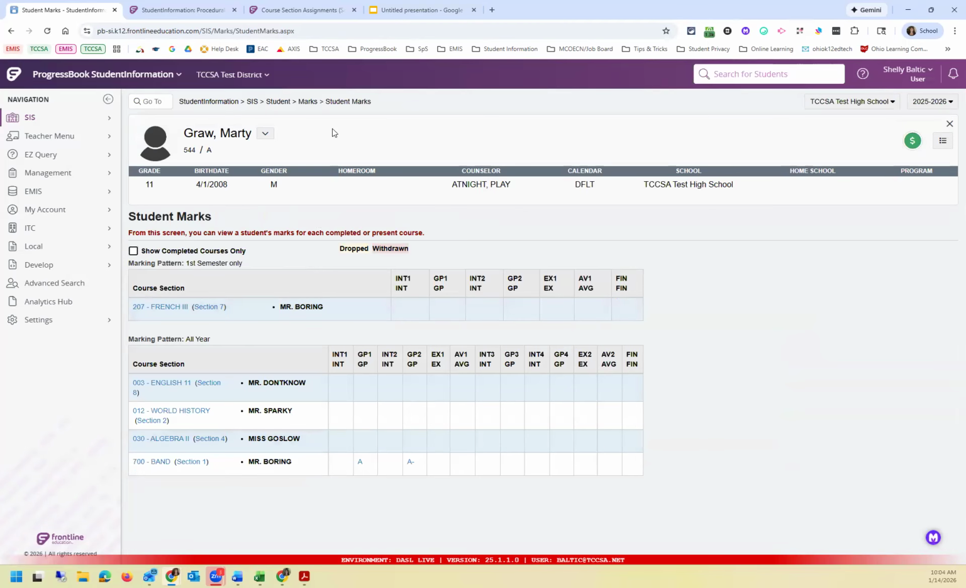Okay. When you drop something, it keeps that content for the student because the student has taken it for a whole semester. So you're going to give them partial credit for it, because they've passed it for a semester. You don't want to just completely remove it.